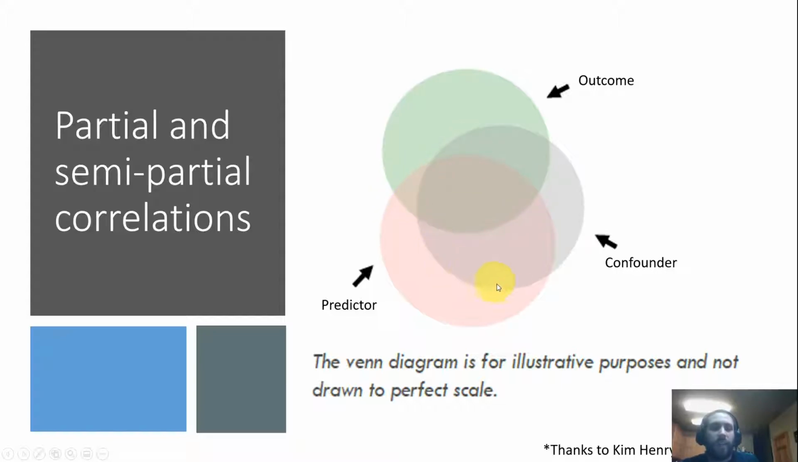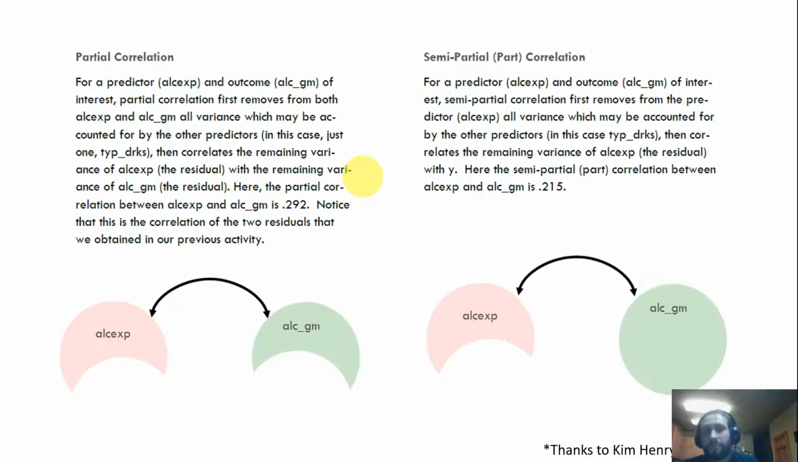Then we also have a confounder variable that seems to share variance with both the predictor and the outcome. In fact, a lot of variance can be explained by this confounder variable. Our job with semi-partial and partial correlations is to remove that variance that's explained by the confounder so that we can talk about what is uniquely shared between our predictor and our outcome. And in the next slide, I show how partial correlation handles it and how semi-partial correlation handles it.